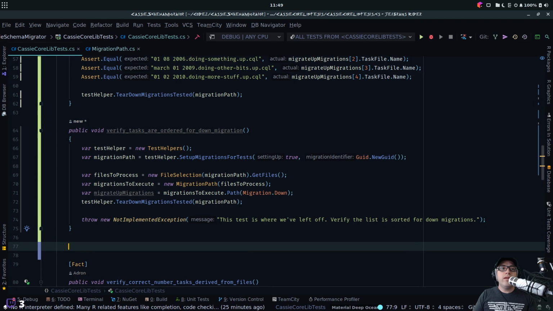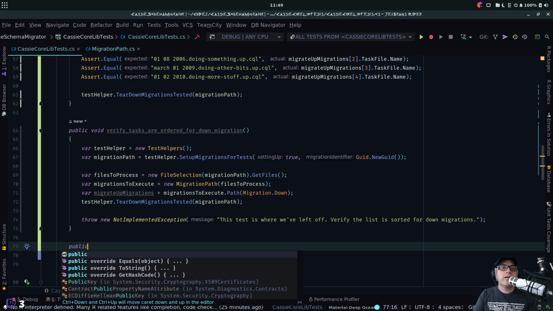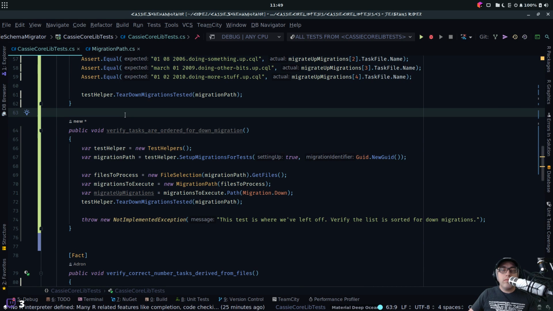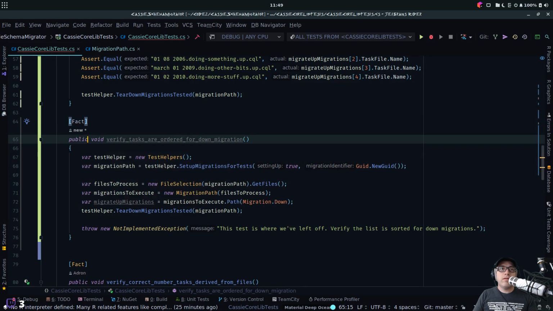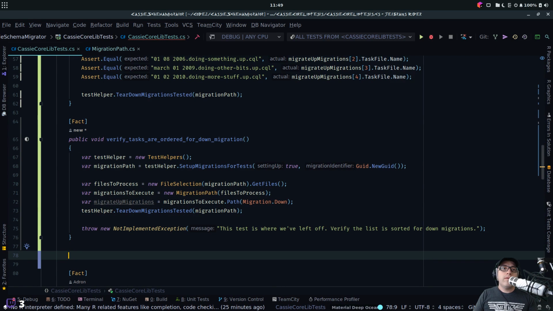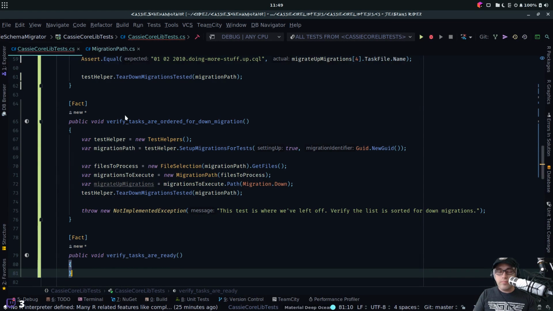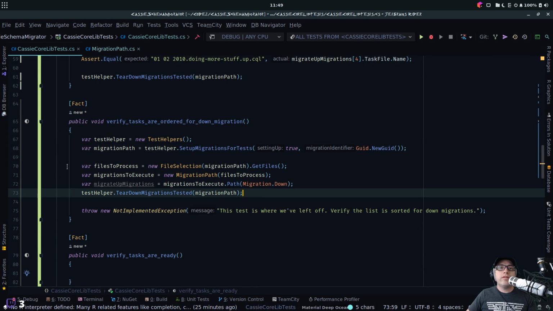And then we need to get into some serious stuff here. We need to do a public, whoops. This needs to be, whoops, fact. And then we need to do another fact. We'll do public void verify. No, wait. Verify tasks are ready. And this will just be basically all of this.